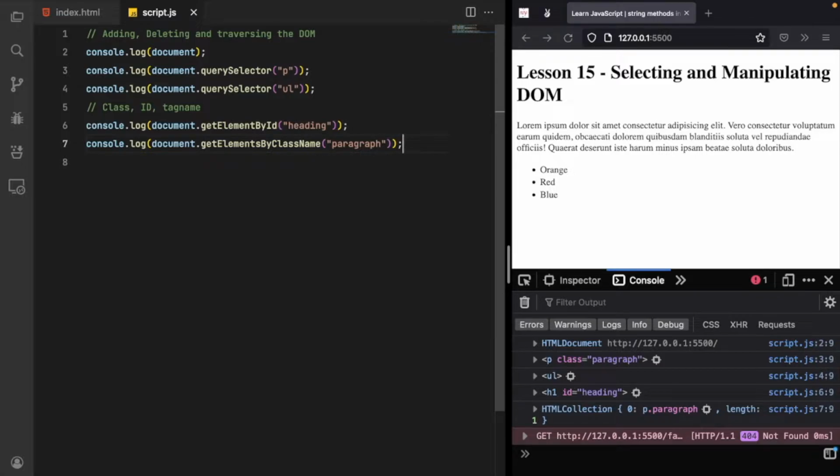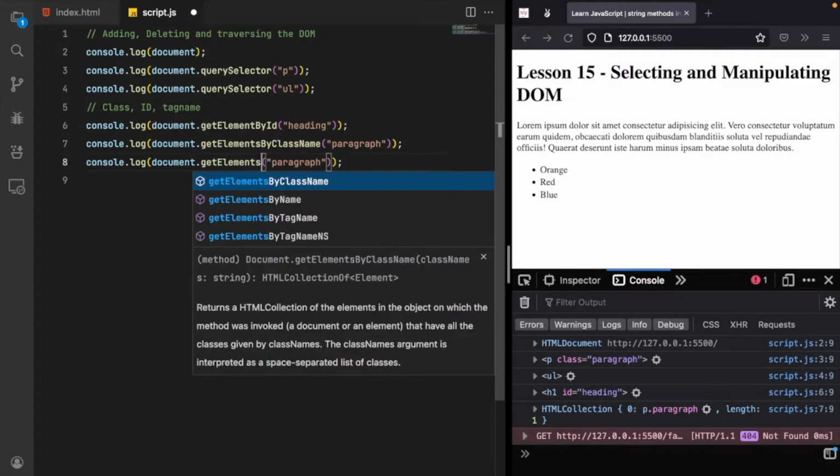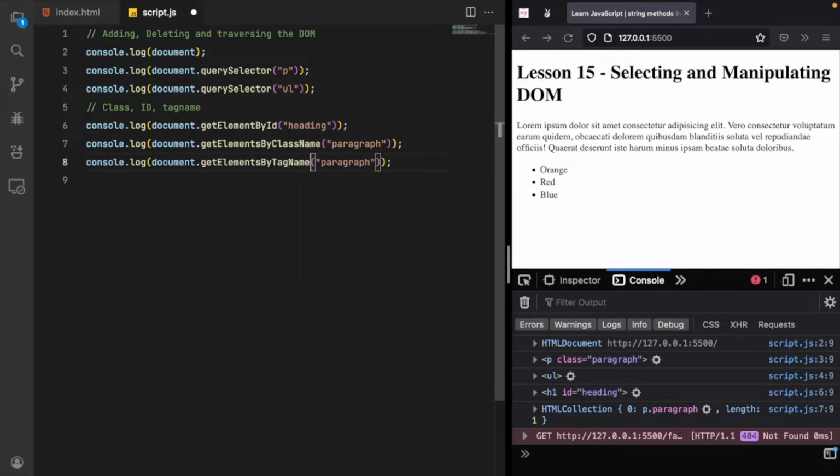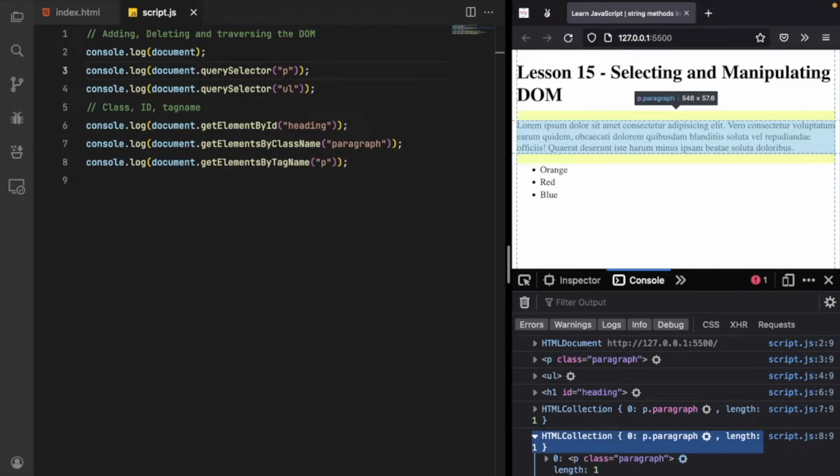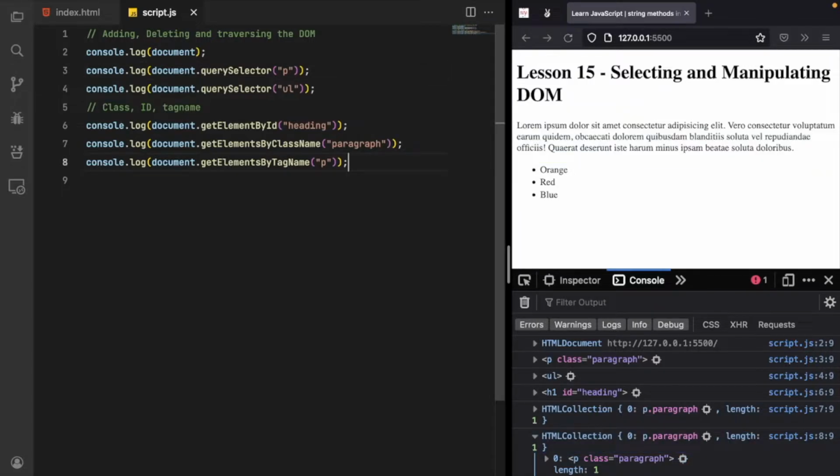Now let's simply use the last one, which is nothing but getElementsByTagName, which simply selects the element based on the tag. It's just the same as this one. So we again got the HTMLCollection with a paragraph element. So these are the three ways to select the HTML elements on the website using JavaScript.